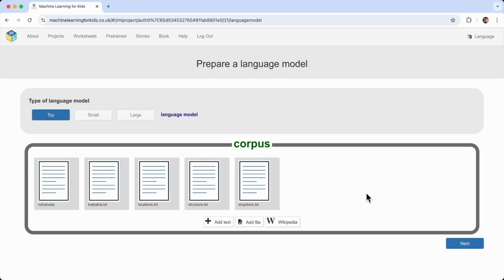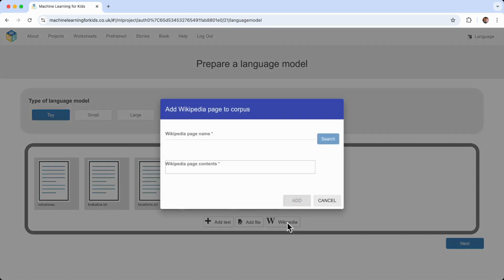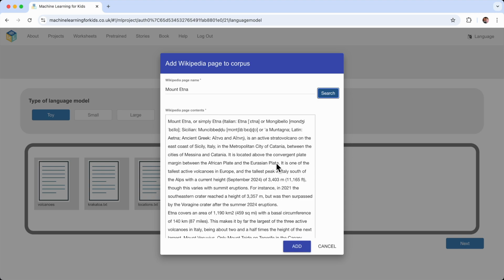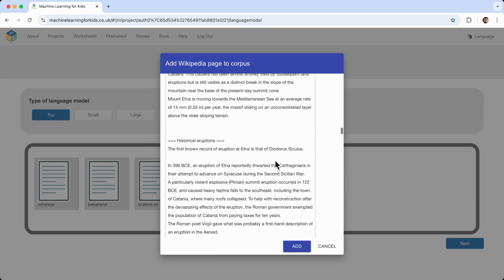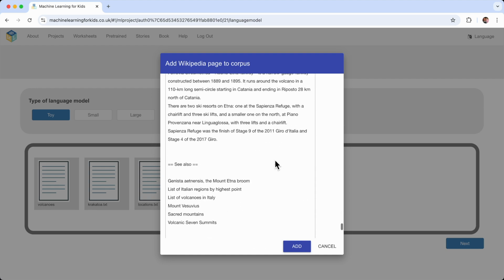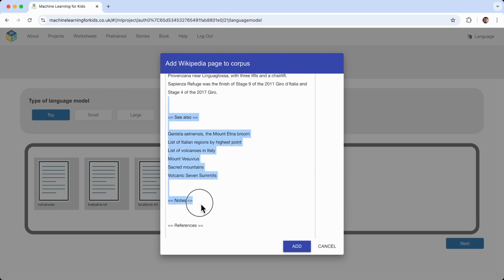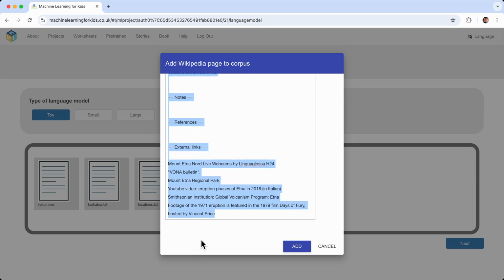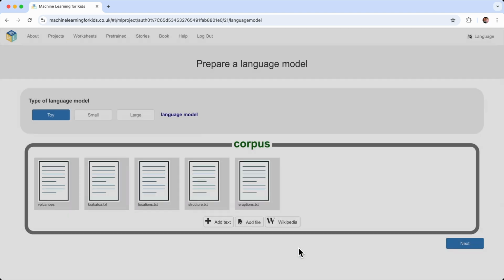Another useful source is Wikipedia. So I can search for pages about other famous volcanoes and add those pages to my corpus. So I can look for the page on Mount Etna. And that gives me loads of text with the history and details about it and the geography and all sorts of stuff. I can tweak it if I want. Like this stuff at the end is a bit noisy, so I'm going to delete that. But otherwise, this page looks good.